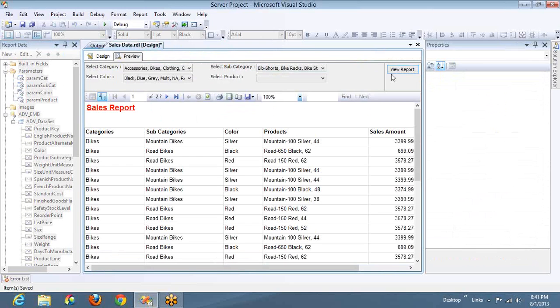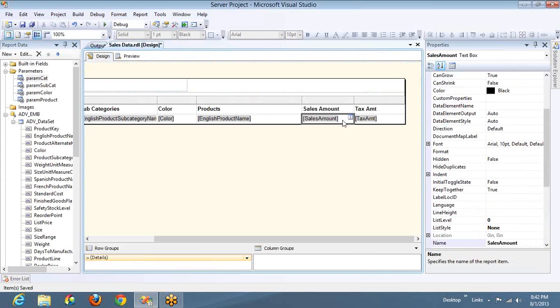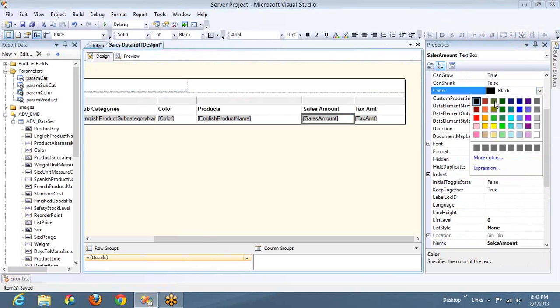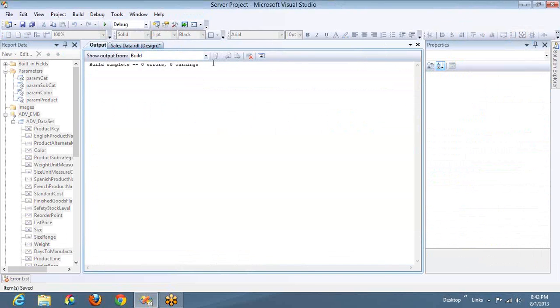Now, let's see the power of expression. First, let's talk about the power of expression with colors. Let's take the sales amount. If you want to set the text color, then you have to go and set this color property. Let's say you want to see it in red color. If you set it to red color, it will be shown in red color.